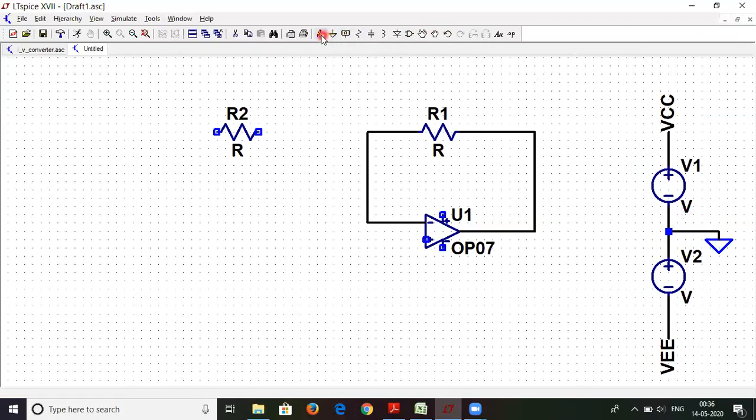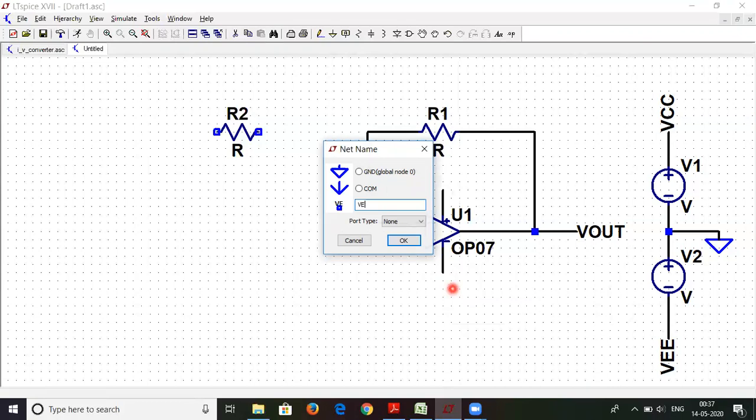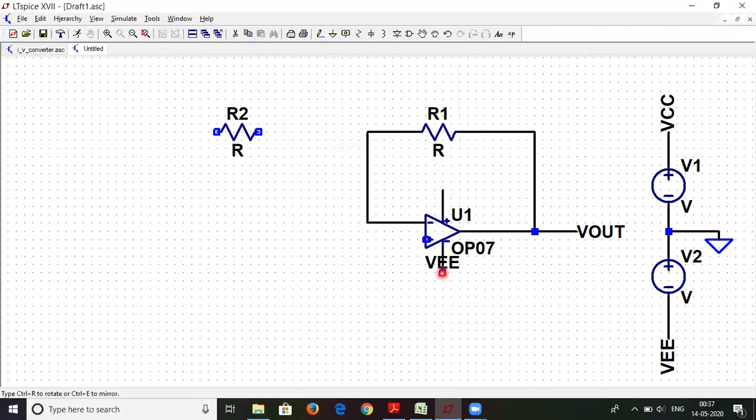Now I'm ready to label the output node. I right click and name it as Vout. Next, I will quickly put up the power supply connection. The lower one I'll call VEE, and the upper one I'll call VCC.